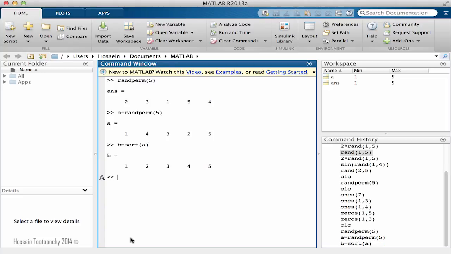Okay, and if I do that, you'll notice that now it's created 1, 2, 3, 4, and 5, which is in ascending order. Hope you used the functions along with me and learned how to combine them as well.